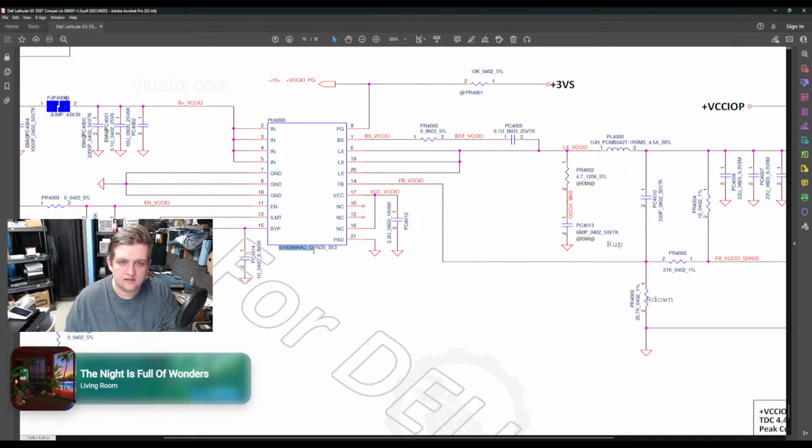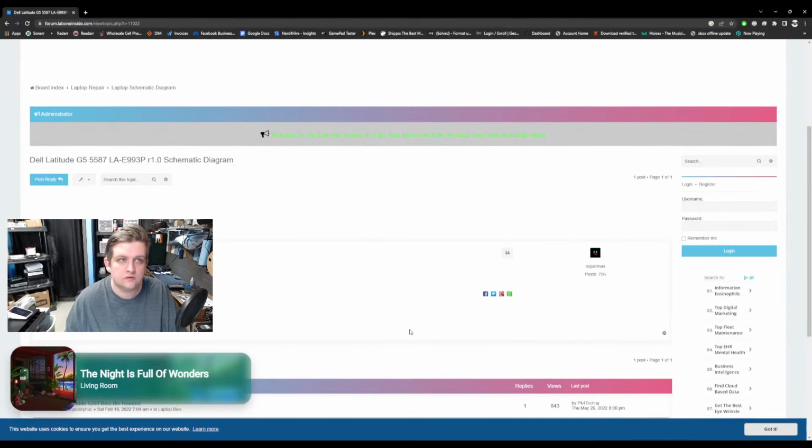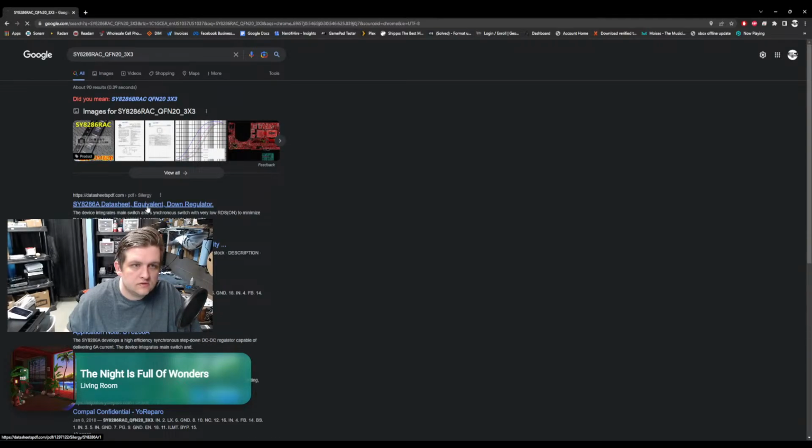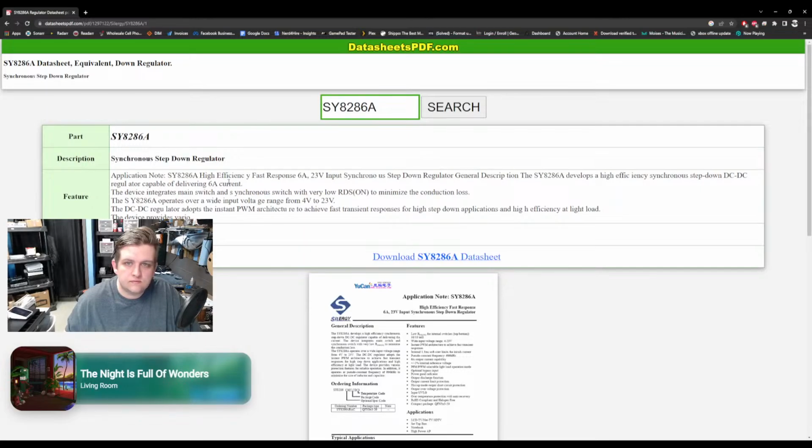But I'm going to see if I can get a schematic for this chip too. Data sheet on the regulator. Yep, okay, it's like a buck converter. Step down regulator. High efficiency synchronous step down DC to DC regulator capable of delivering 6 amps of current. The device integrates a main switch and a synchronous switch with very low RDS(on) to minimize conduction loss. The regulator adopts instant PWM architecture to achieve fast transient responses for high step-down applications and efficiency.